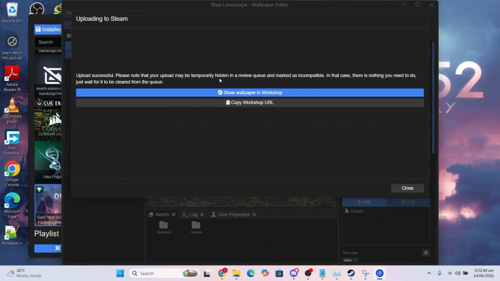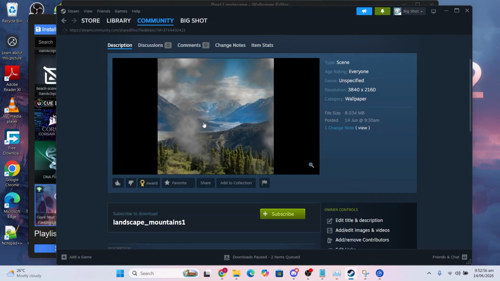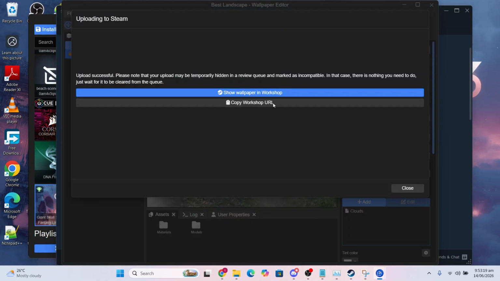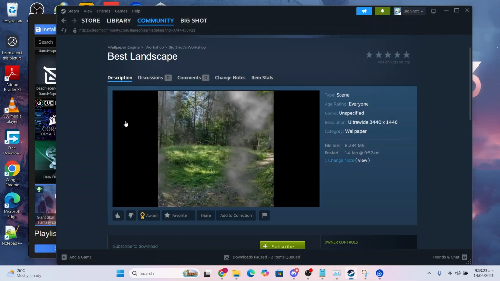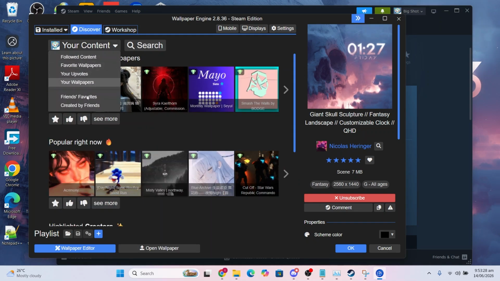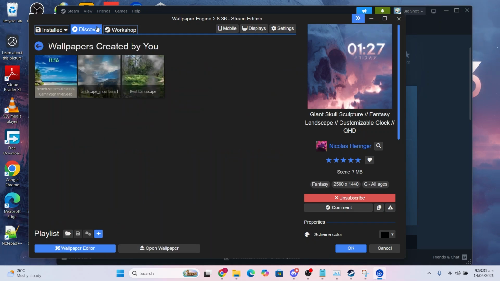Engine. Now that it's done uploading, you can either click on Show Wallpaper in Workshop by clicking on this, and it will redirect you to that page on Steam, just like this, or you could copy the workshop URL if you want. But otherwise, if you come to Wallpaper Engine, you click on Discover and you switch this one to your wallpapers, you'll see that it is uploaded to Wallpaper Engine.